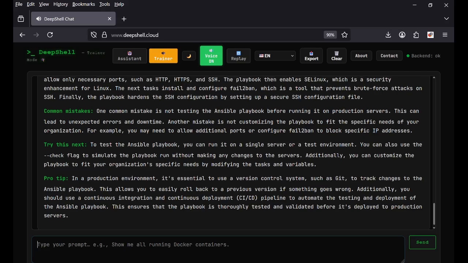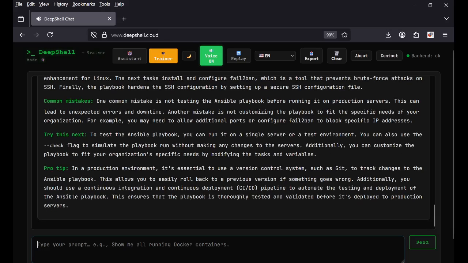Pro tip: in a production environment, it's essential to use a version control system, such as Git, to track changes to the Ansible playbook. This allows you to easily roll back to a previous version if something goes wrong. Additionally, you should use a continuous integration and continuous deployment (CI/CD) pipeline to automate the testing and deployment of the Ansible playbook. This ensures that the playbook is thoroughly tested and validated before it's deployed to production servers.